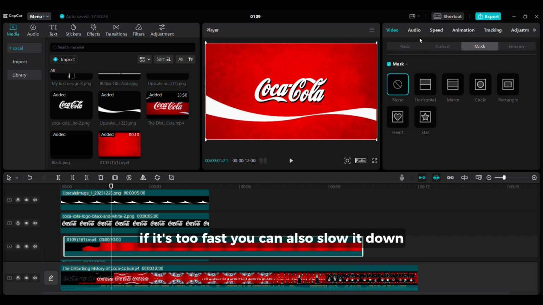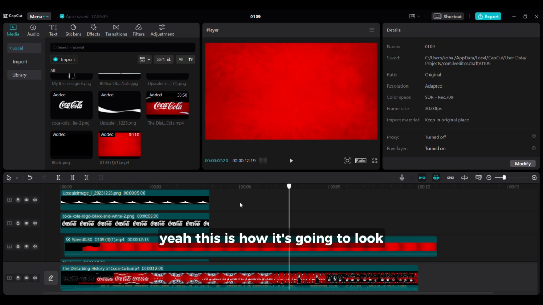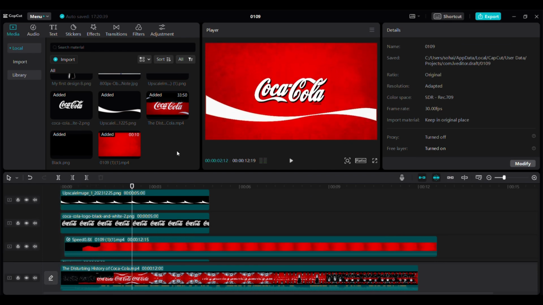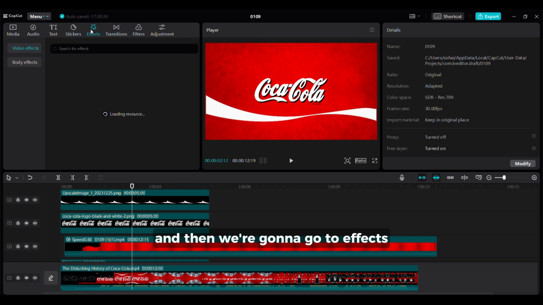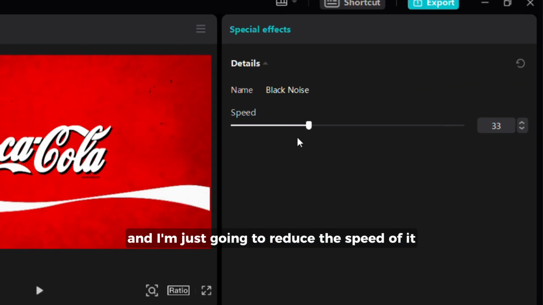If it's too fast, you can also slow it down by going to speed, and I'm just going to reduce a bit. Yeah, this is how it's going to look. And then we're going to go to effects. I'm going to add this black noise in the background, and I'm just going to reduce the speed a bit.